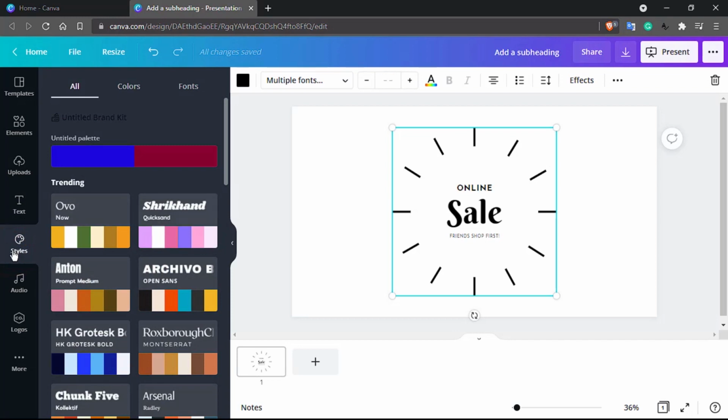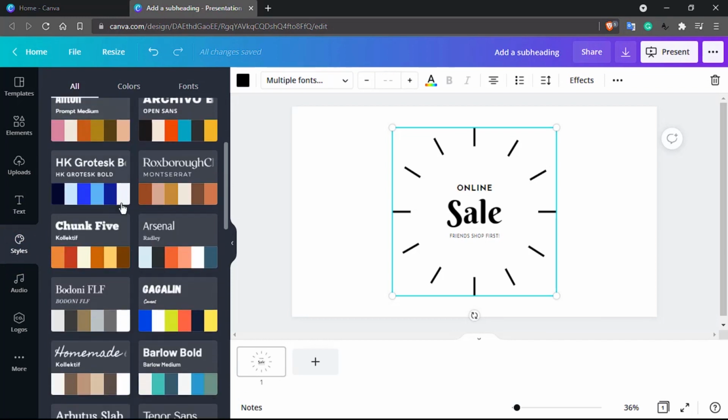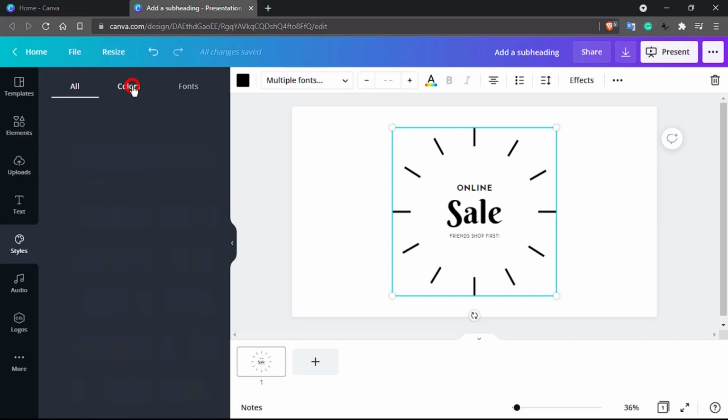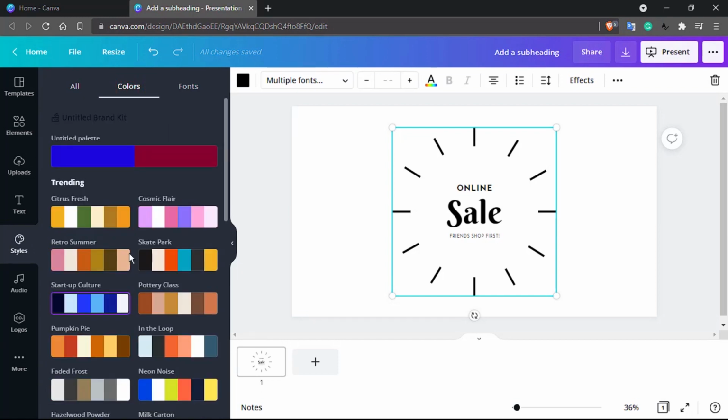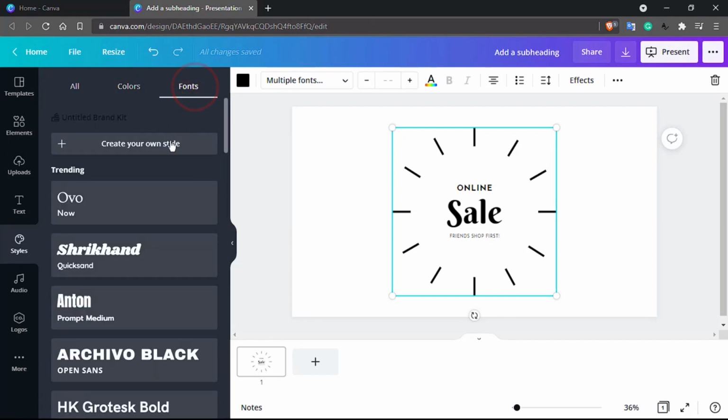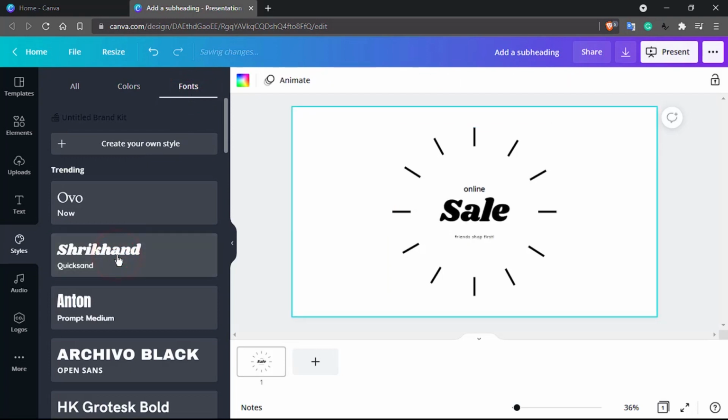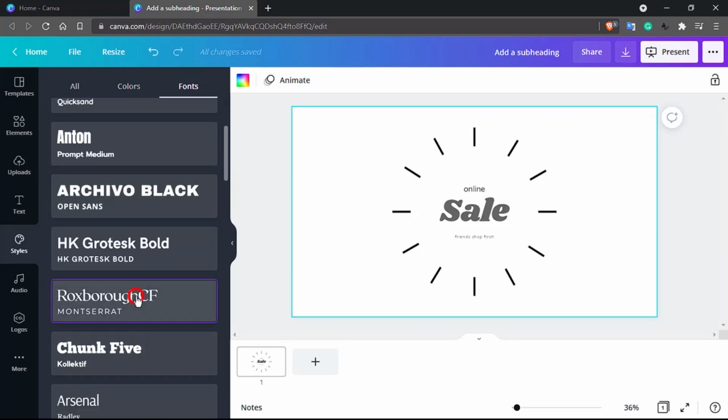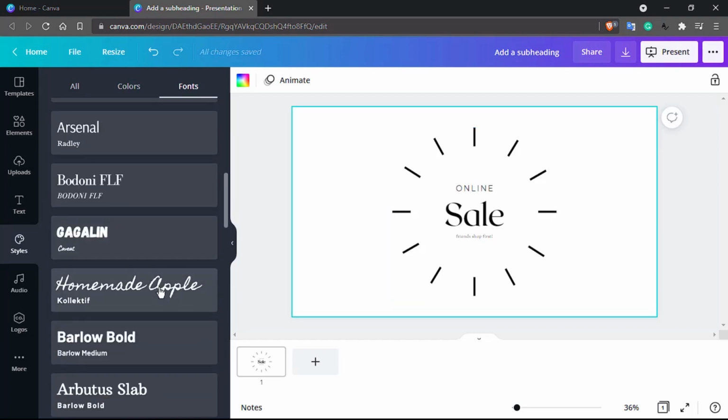Now in style you can see there are different sorts of styles here, even the colors. So basically this is like changing the background, changing your font designs. So let's see. If I select this font, you can see the font changes right here. If I select this one, then that font changes. So basically this is for changing your font.